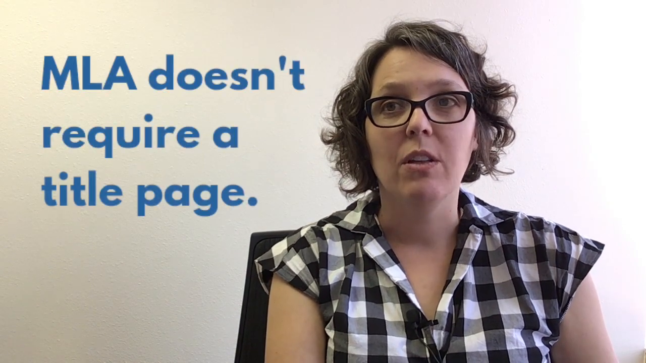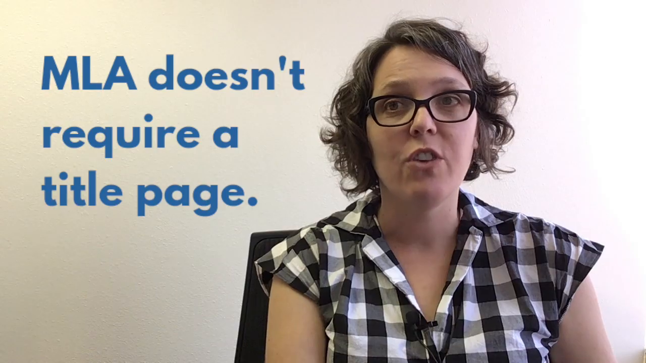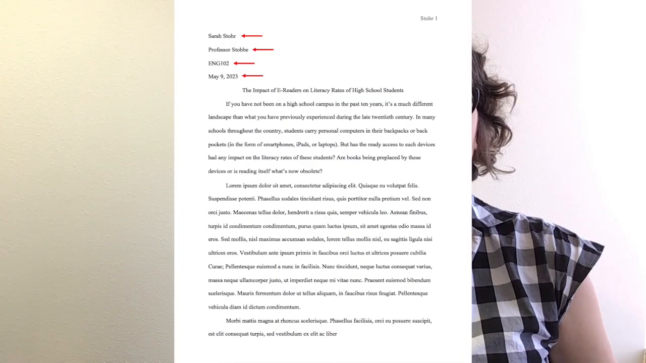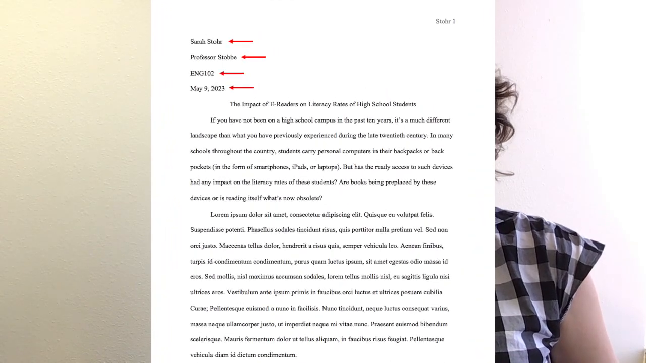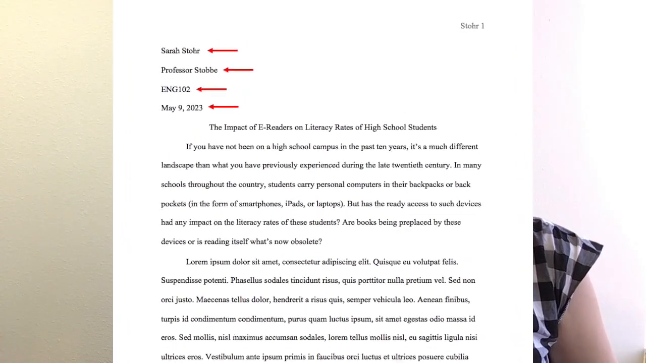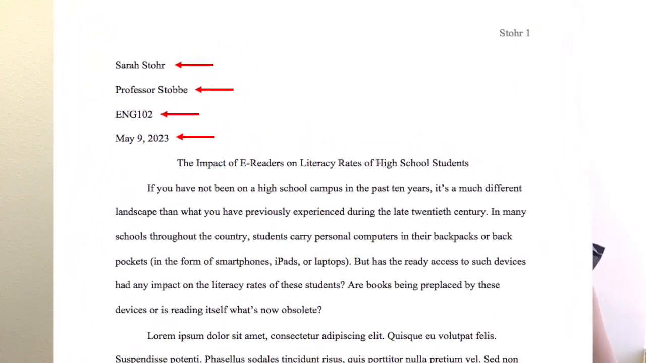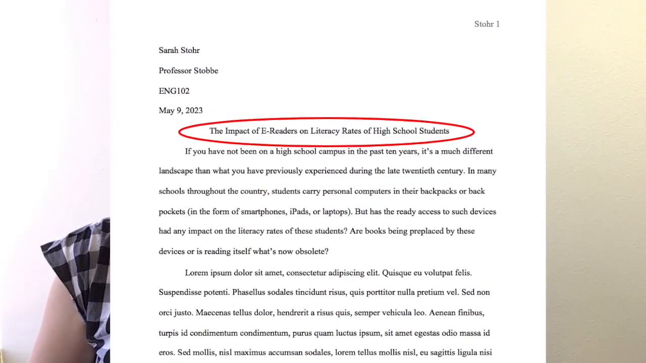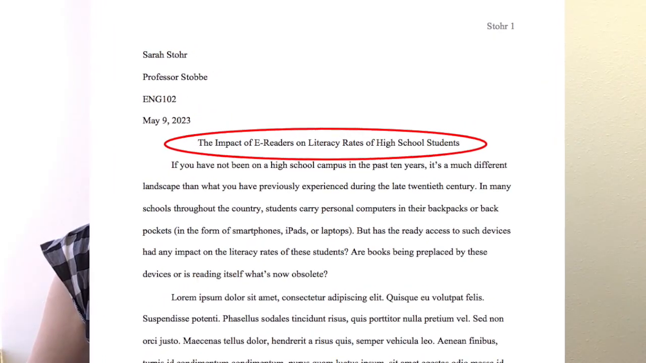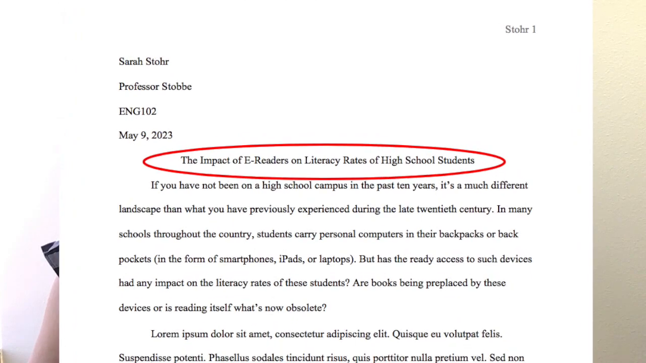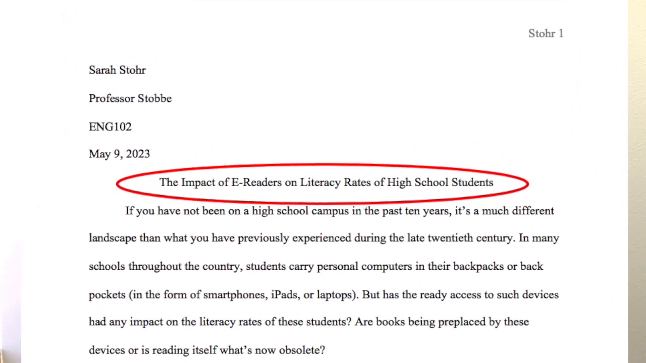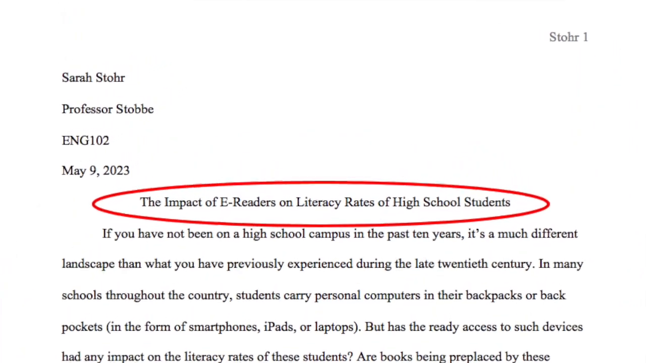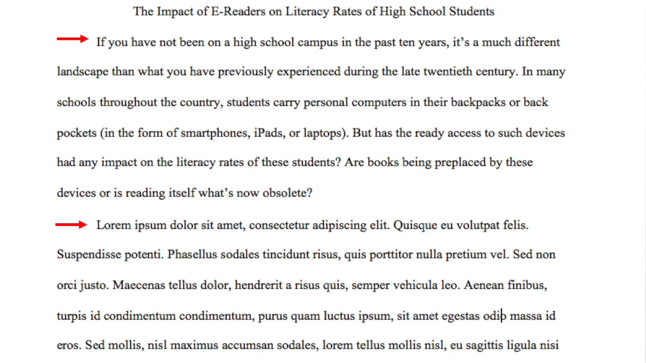MLA doesn't have you include a title page, so unless your instructor is giving you other directions, you'll just include your full name, instructor's name, course, and the date in the upper left corner of the first page, all double-spaced. Once you've got that, add another double space, and then center the title of your paper. It shouldn't be underlined, italicized, or in all caps. Double space after the title and start writing your paper, indenting your paragraphs using the tab key.